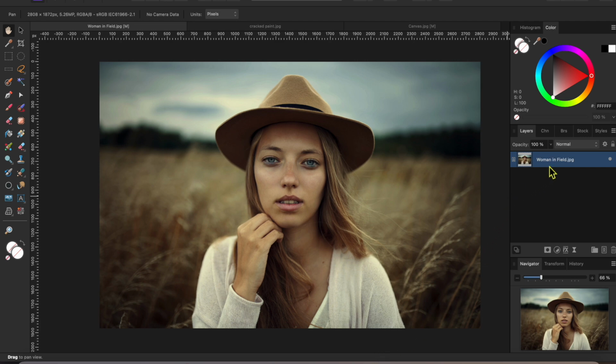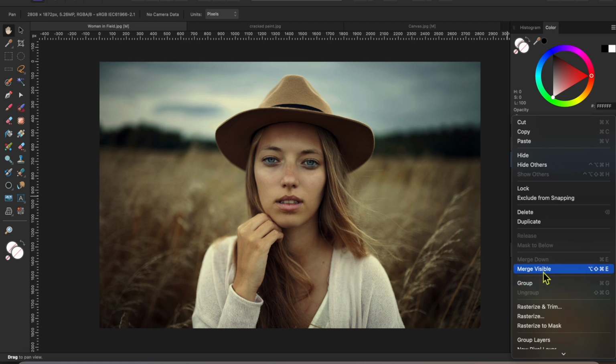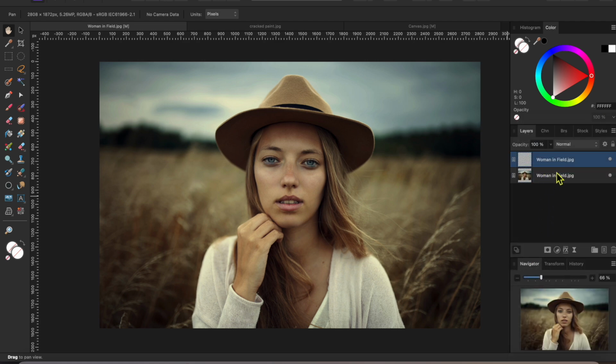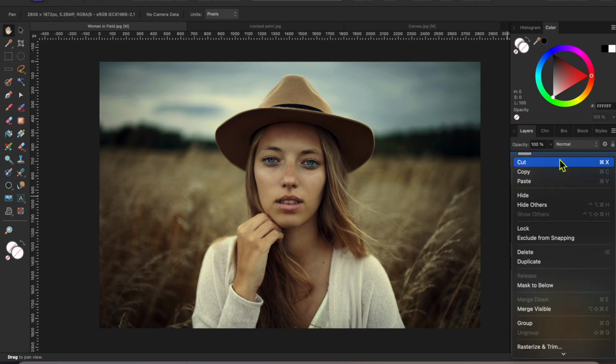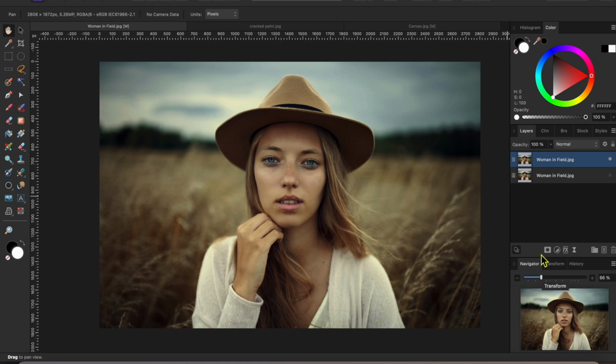First, I'm going to duplicate this layer so I have it handy if I screw anything up. I'll right-click on the layer and select Duplicate. You can tell from this little icon on the side of the layer that this is an image. We're going to change it to a pixel layer by right-clicking on the layer and selecting Rasterize.